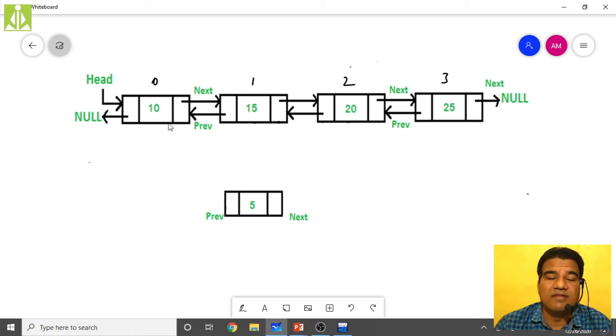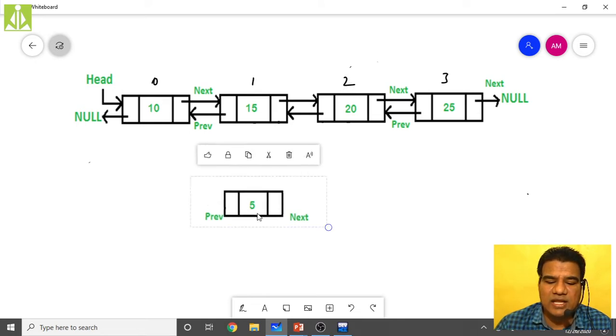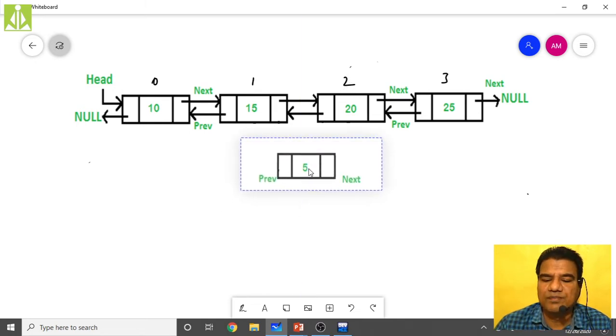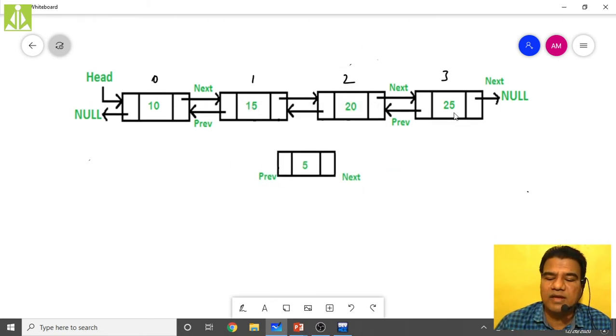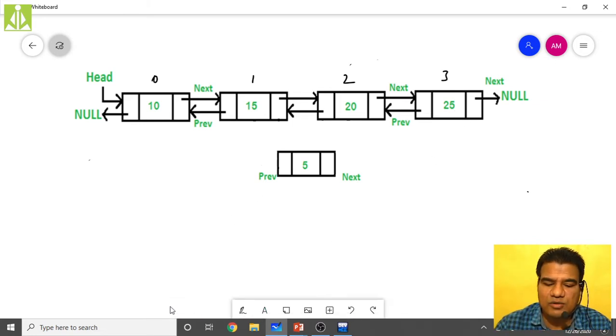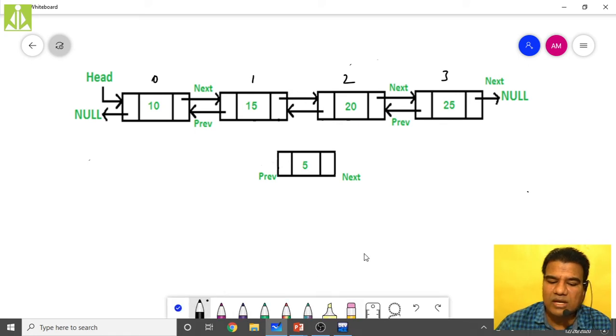So what they will generally give as an argument to these add after or add before functions is the position value along with the new data item to be inserted. So if they have given the position value as 2, the add before function will insert the newly created node before the position value. So our position value, they are giving as 2.